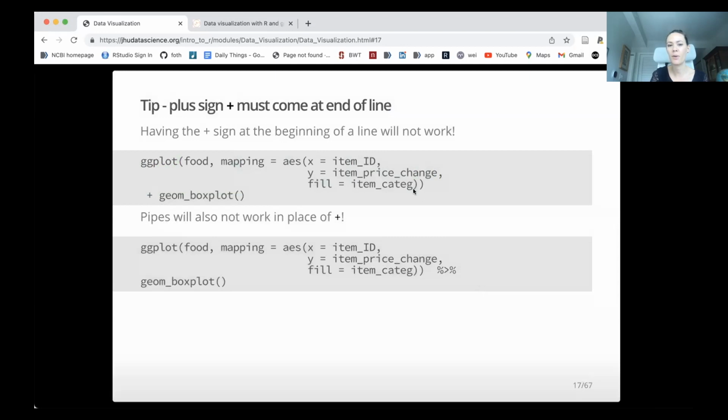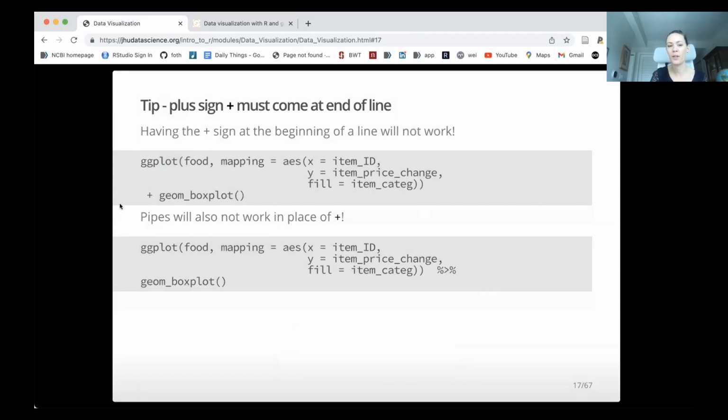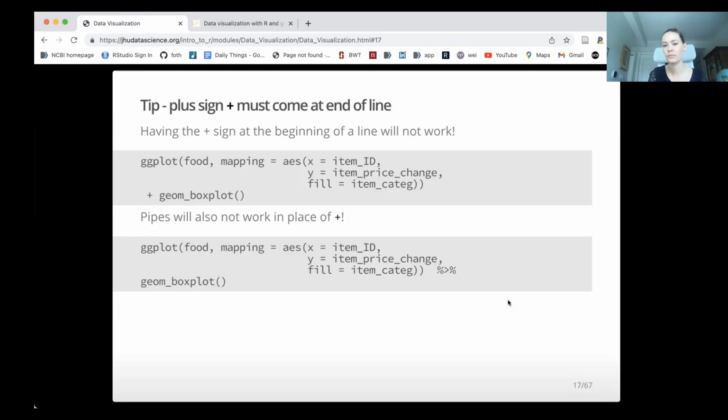It's very important that you put the plus sign just like this at the end of each layer. Otherwise, you'll run into trouble. If you were to put it at the beginning of the next line like this, or if you were to use a pipe, these both will not work. It has to be a plus sign at the end of each layer. And that'll become a little bit more clear as we go along.